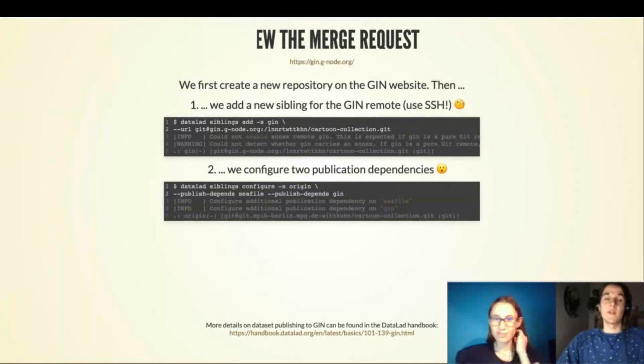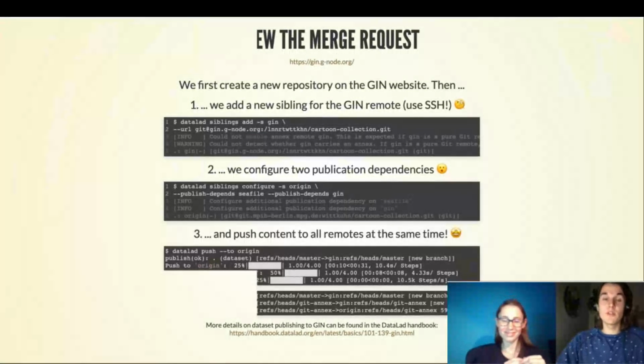And what I can also do is configure yet another publication dependency for my origin GitLab sibling. So I just do datalad siblings configure to configure the existing origin sibling. And again, I specify the Seafile publication dependency, where I'm actually not sure if this is necessary because it was already configured before. But nonetheless, I do it again just to be safe. And then I add the publish dependency on GIN. And now I actually have two publication dependencies. How amazing is that? And if I do a datalad push, again to origin, which is our main GitLab repository, DataLad will push the repository structure to GitLab, and it will push the annex content to Seafile, and the combination of both to GIN. And now I actually have another place where my data is stored and can be accessed by collaborators, and that's very neat.